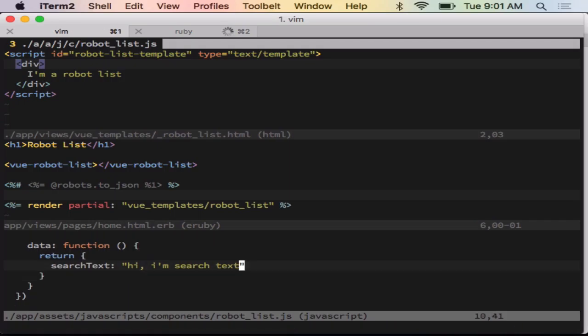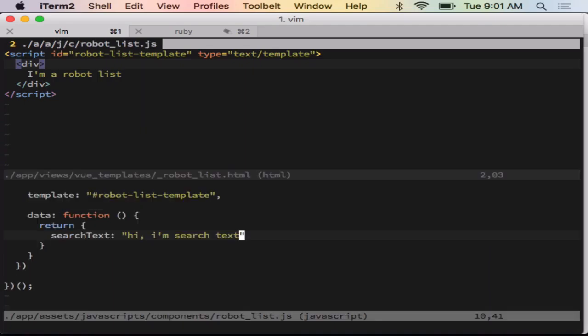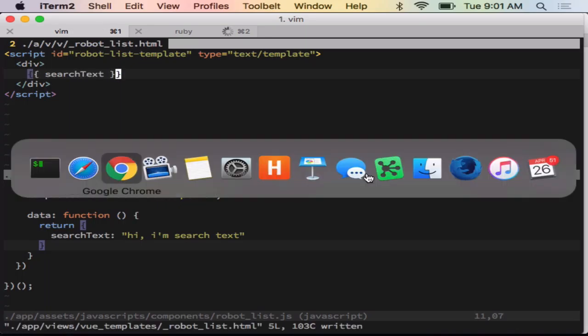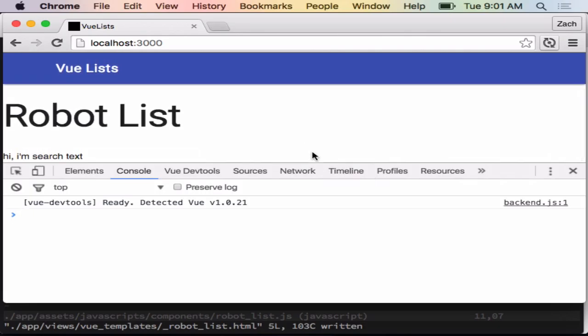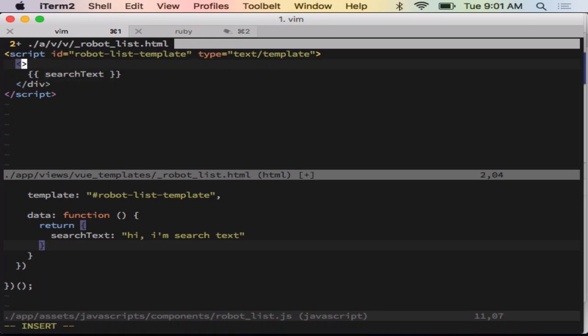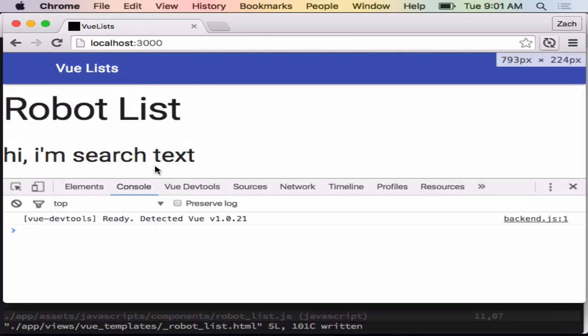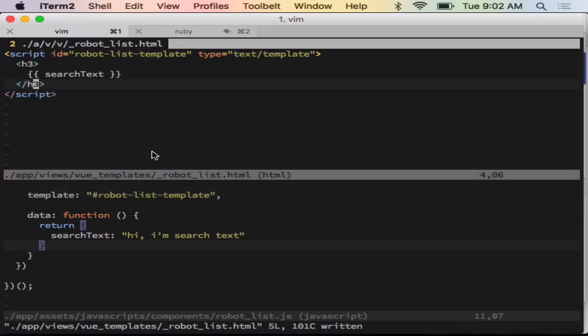And in our template up here, we don't need this right now, we're going to throw search text in. This is new. Let's actually replace this with an H2, I mean H3. There we are. So we are now just dumping text into the DOM, which is handy, but we're still not updating it. So let's throw a thing in there so that we can update that data.